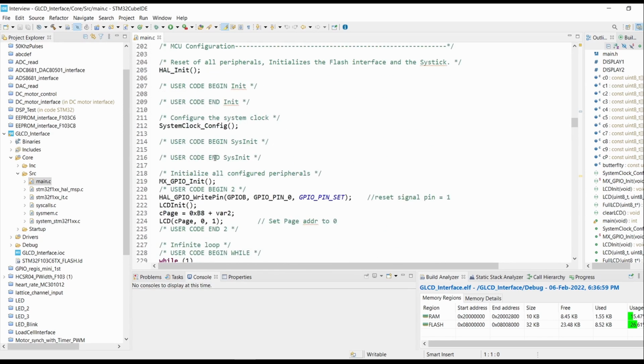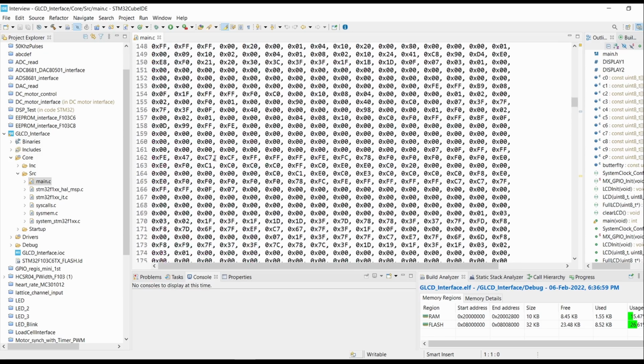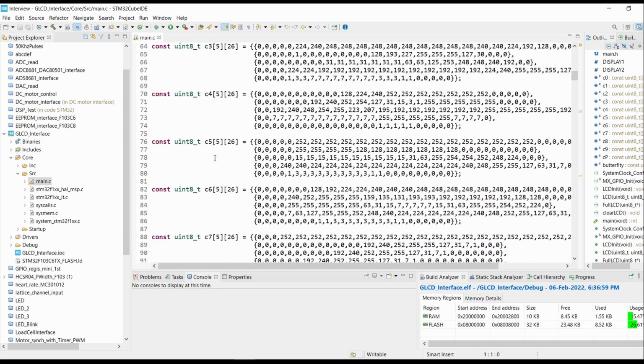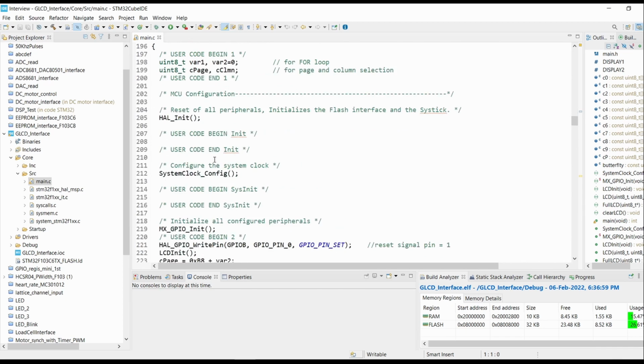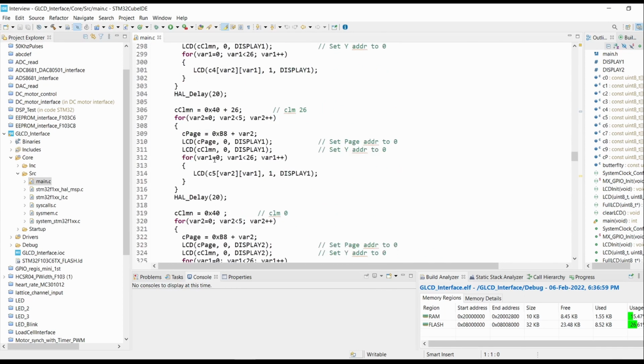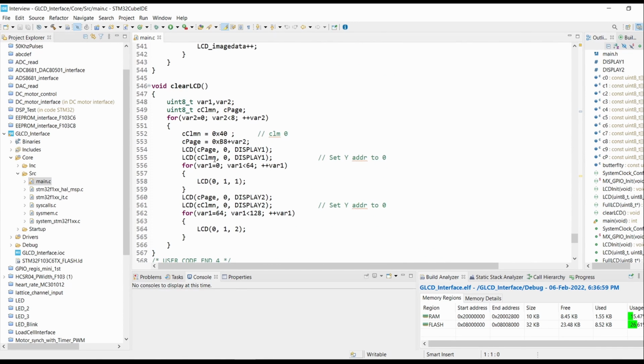So we have covered how to display numbers on the GLCD. Now we will see how to display an image. So first thing we will see is the clear LCD function.